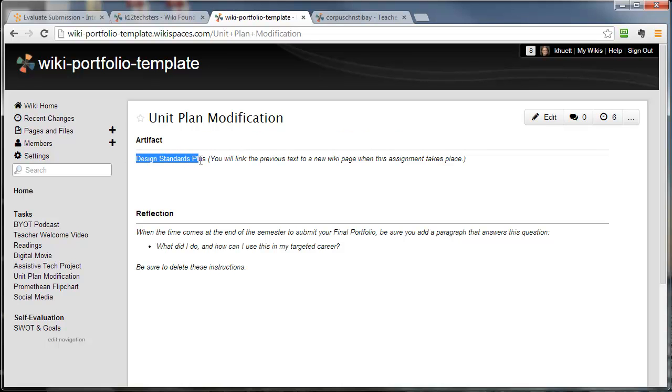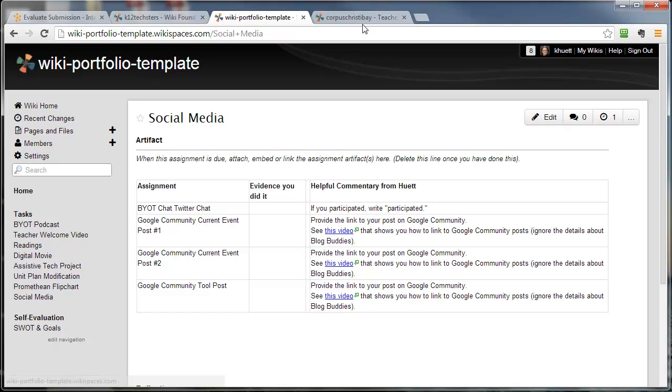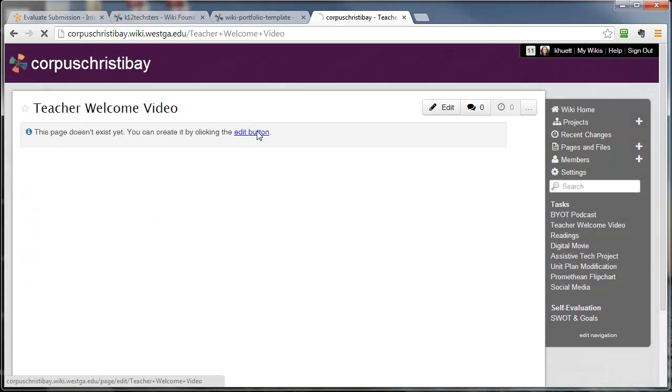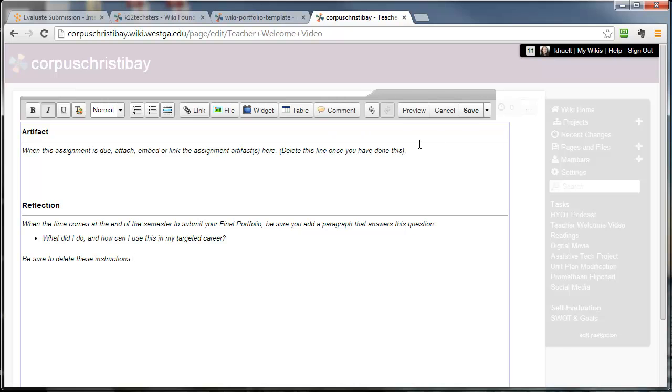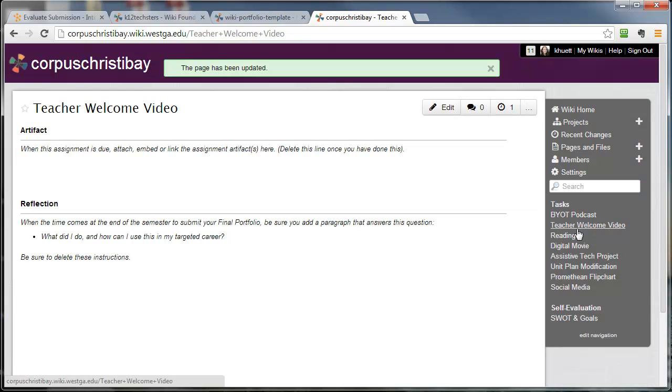I'll go ahead and copy directly from this when the time comes. But it's mostly the same structure. Promethean flipchart, same structure. Okay, so I've already copied the artifact and reflection structure, so I just pasted it. I'm going to hit save. That's the teacher welcome video page.